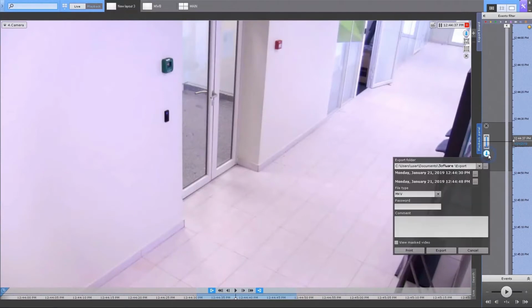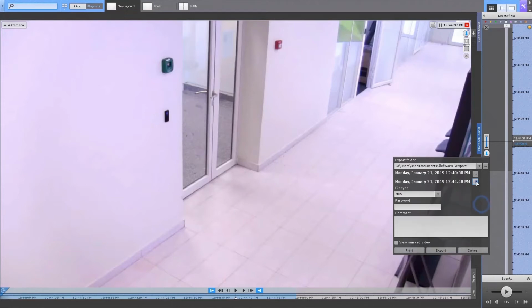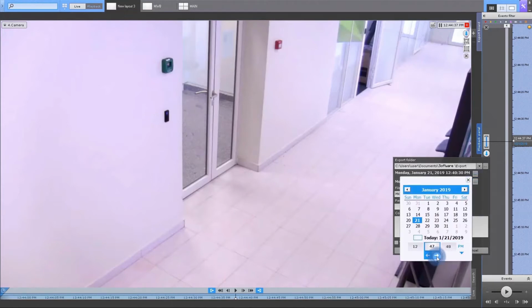Click the Export button to specify the export parameters. In the pop-up window, enter the path to the exported video file. If necessary, you can set different start and end dates and times by clicking the corresponding buttons. Please note that if a date is displayed in bold, the archive contains recorded footage for that date.